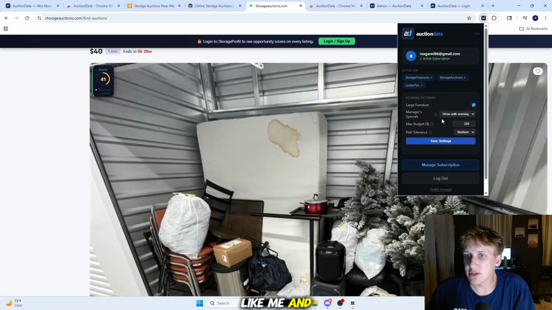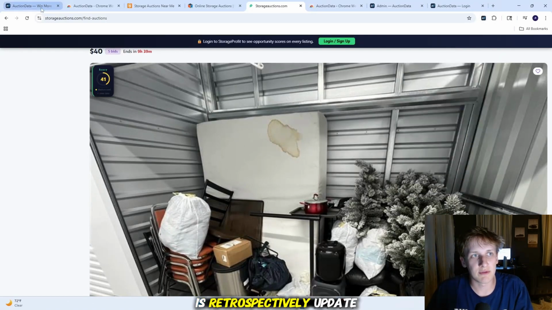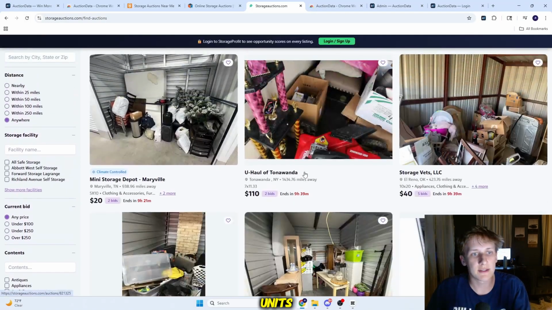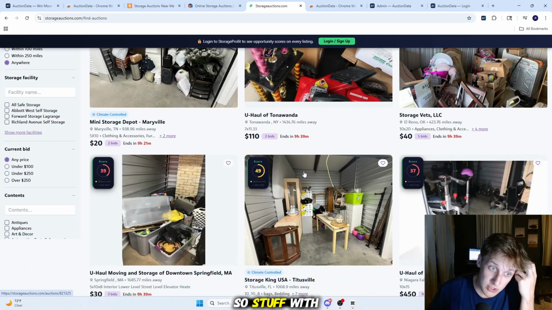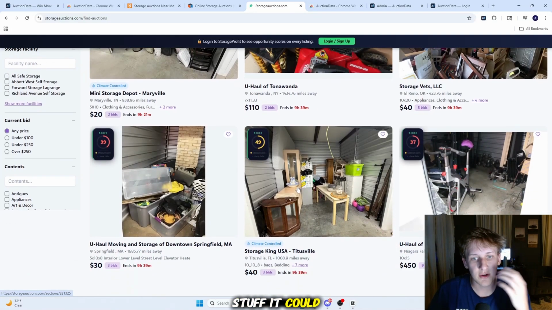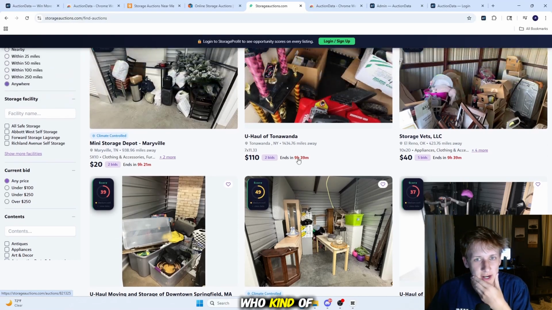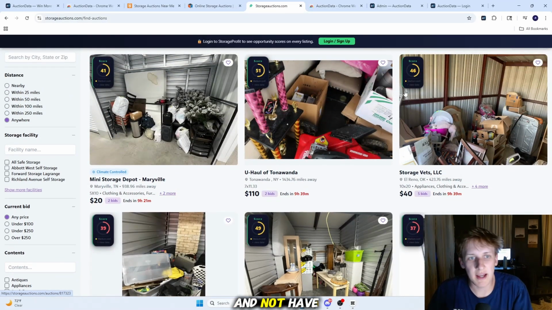So if you're like me and you don't want large furniture, you can uncheck that. And what that's going to do is retrospectively update the scores of units and lower them. So stuff with like big mattresses and stuff, it could have been like a 70, it's going to go down. So if you're one of those people who kind of likes to bid around the edges and not have a huge haul every time, that's what that's for.